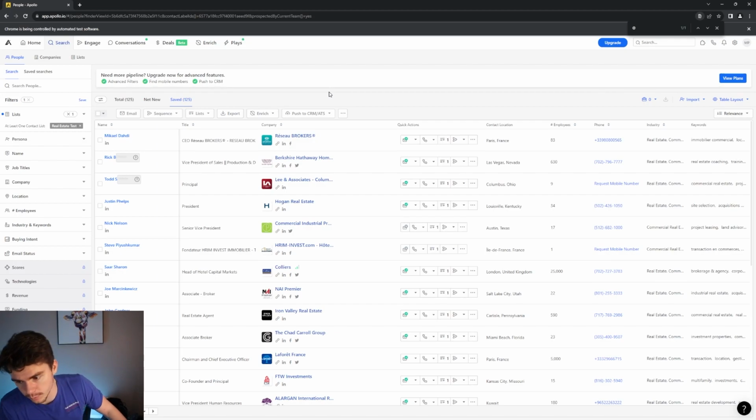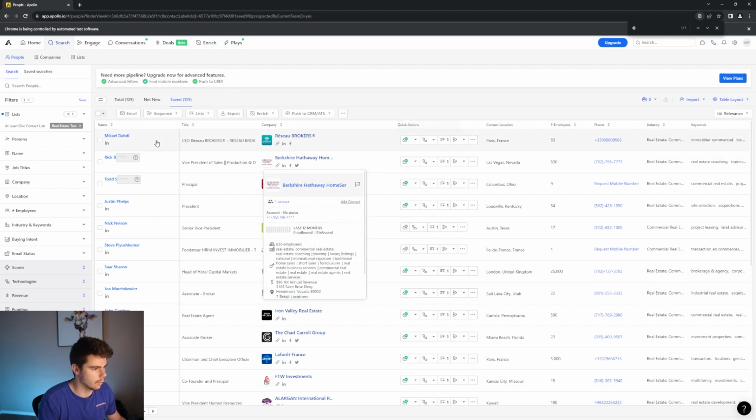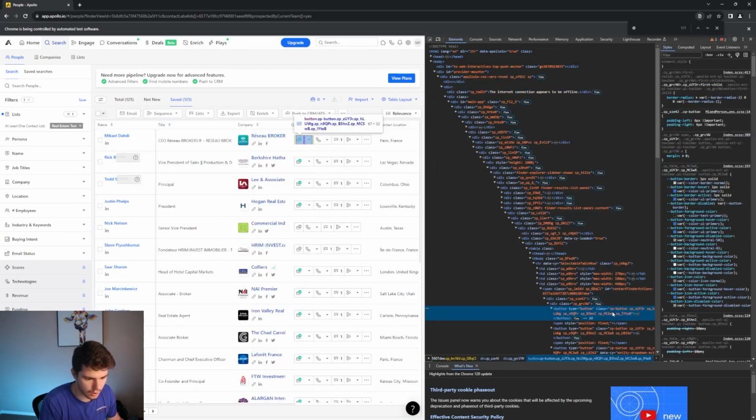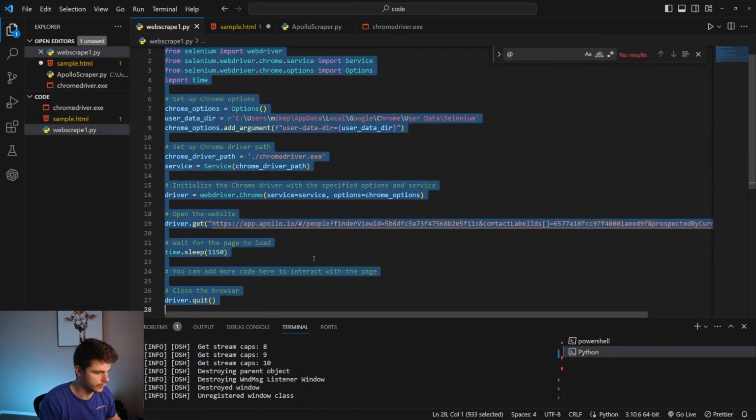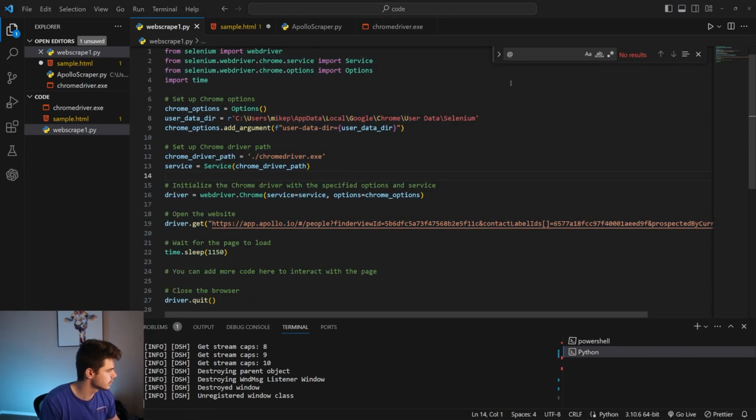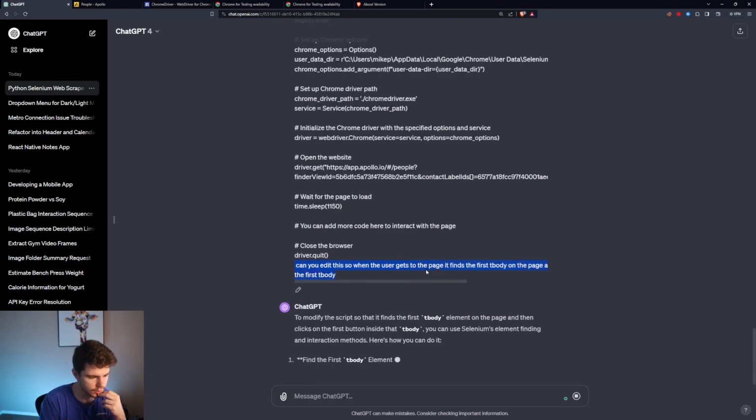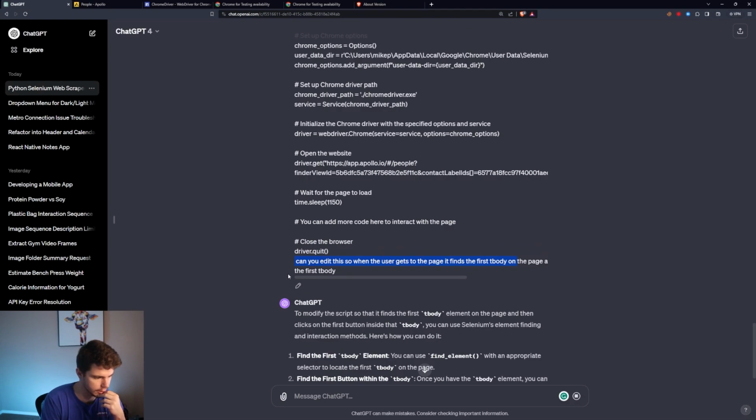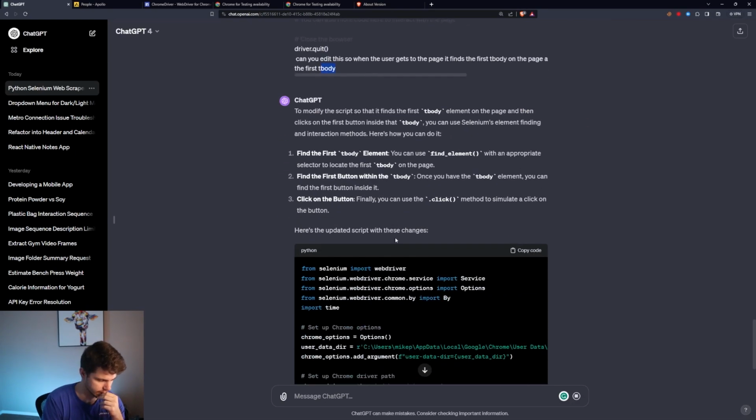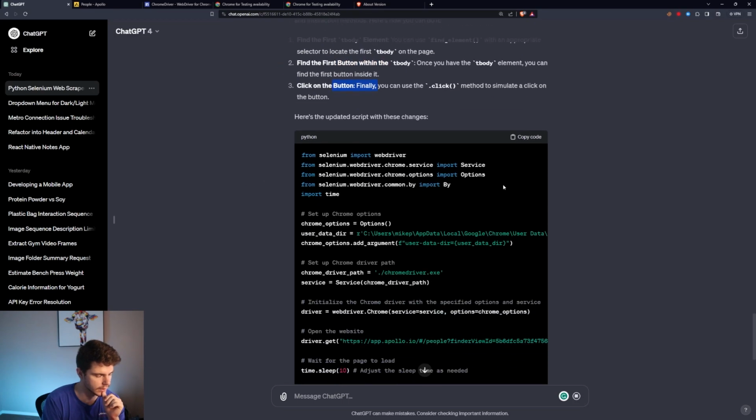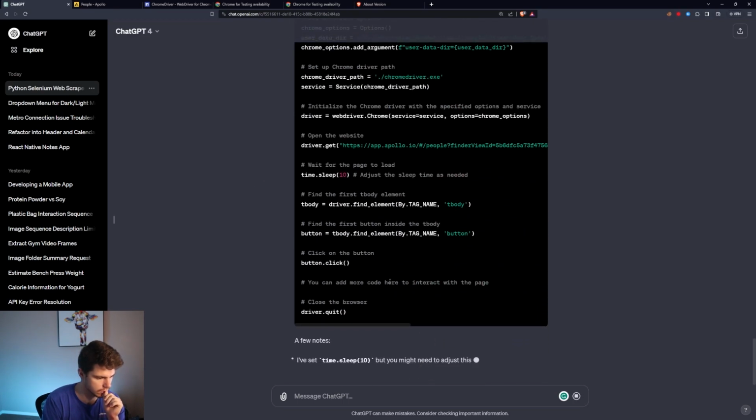So for this example, we just want our script to open this button. We'll say our script should click on the first button in the T body. So we'll take our code here, head back over to ChatGPT and say, can you edit this so when the user gets to the page, it finds the first T-body on the page and then clicks on the first button inside the first T-body. Hopefully it finds the first T-body element with find element, then finds the first button inside of it, and then control clicks to simulate the click.